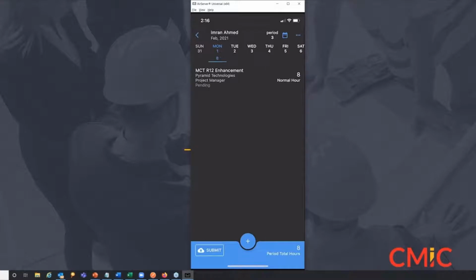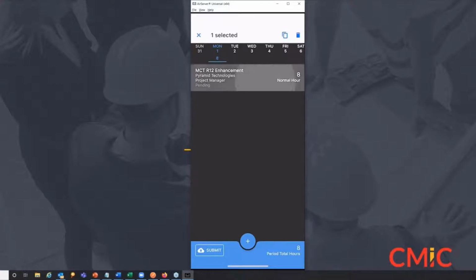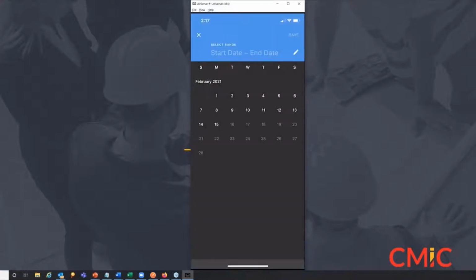Now, if I would like to copy this timesheet for the whole week, because this is the project I work on for the whole week, I can simply click softly on the copy feature. It will allow me to select the range where I want to copy. So I entered the timesheet for Monday 1st and select the 2nd to 5th. As you can see, I'm selecting the range. I'm copying that timesheet from 2nd to 5th February.